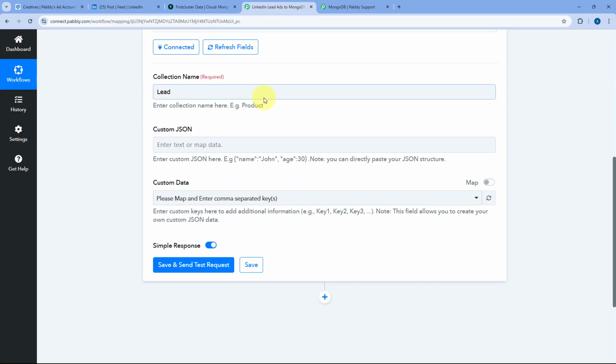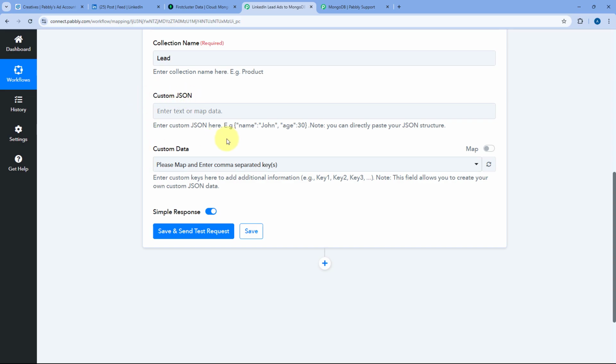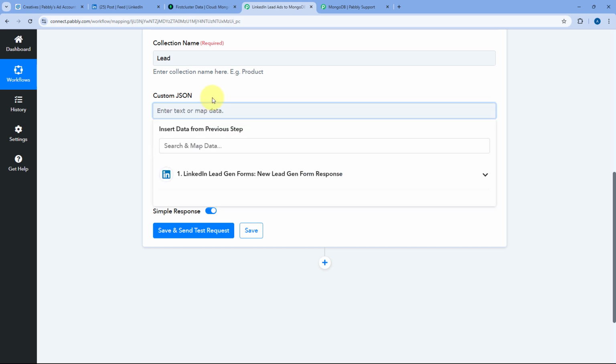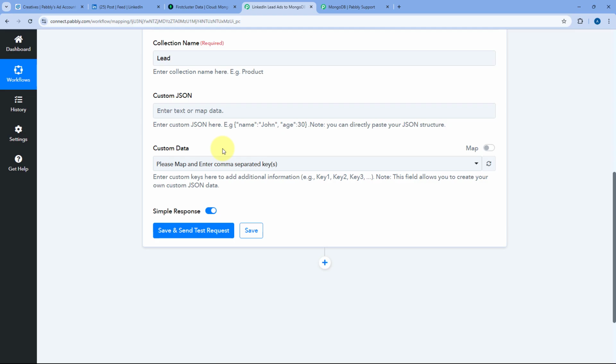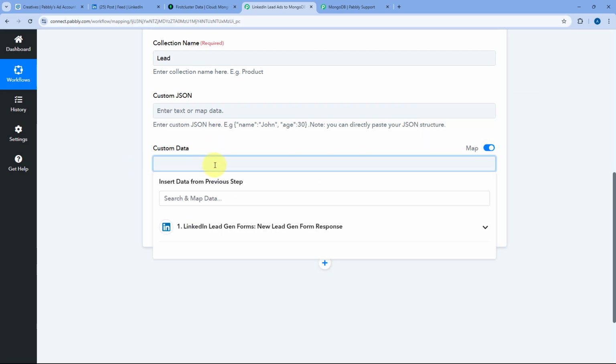Now after entering the collection name, it is asking us for custom JSON and custom data. If you have a custom JSON body of data which you want to add in MongoDB, you can enter that custom JSON over here. Or if you don't want to create a whole JSON body, in that case you can come to custom data, turn this mapping button on, and clear the default response. Then enter all the details of a new lead from the LinkedIn lead gen form which you want to add in MongoDB. You can enter the labels or the keys of those things as well.